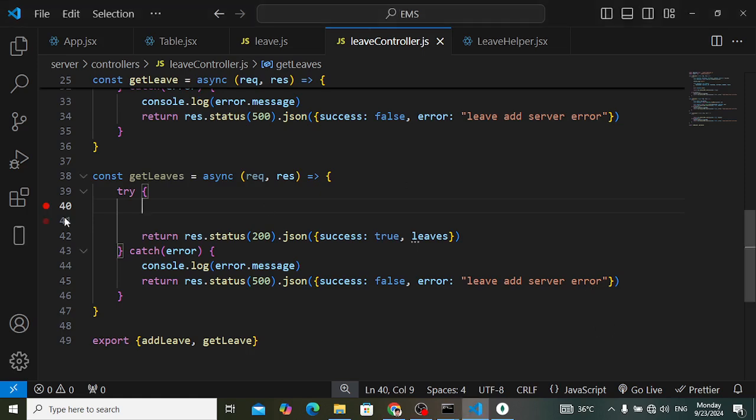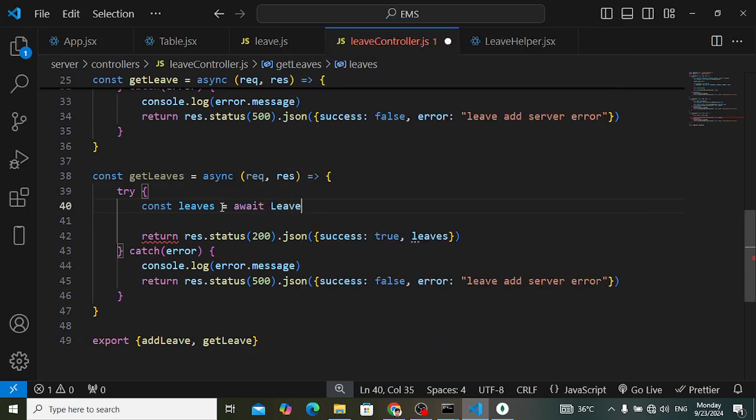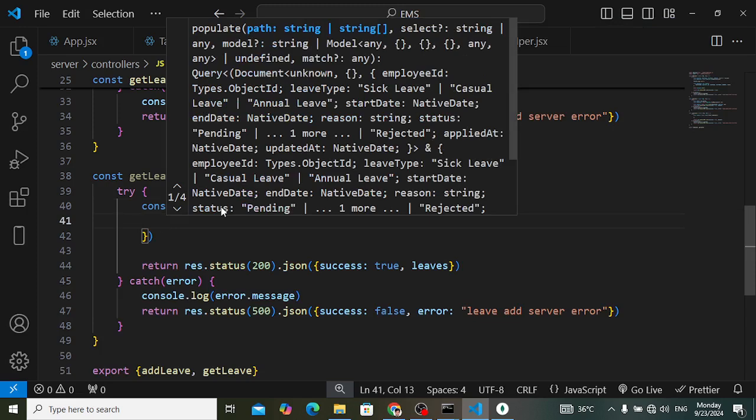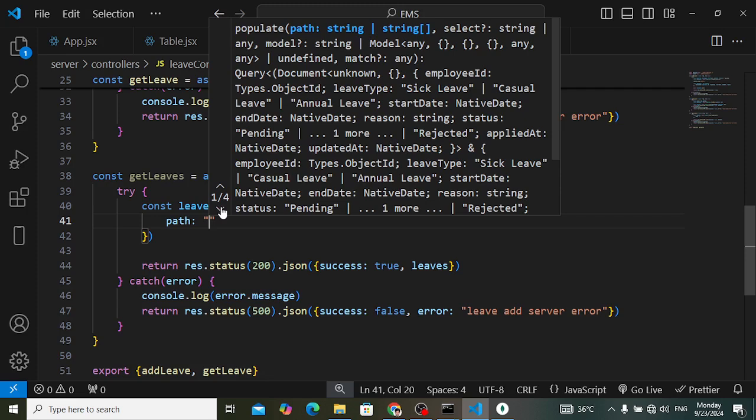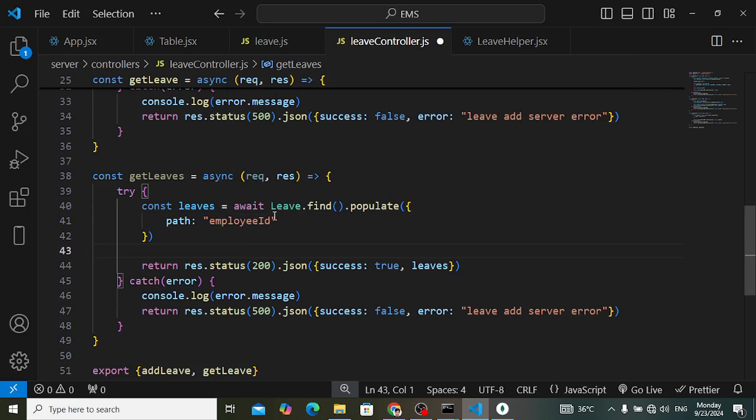To return leaves, let's declare a leaves variable. After that we will use the await keyword, and here we will use Leave model dot find, which means find all the records, and now we will populate. Leave has a connection with employee, so let's populate the data of employee also. Dot populate. Inside the populate, let's define the path. Path is employeeId, because in the Leave model we have used employeeId as the reference to the employee table.